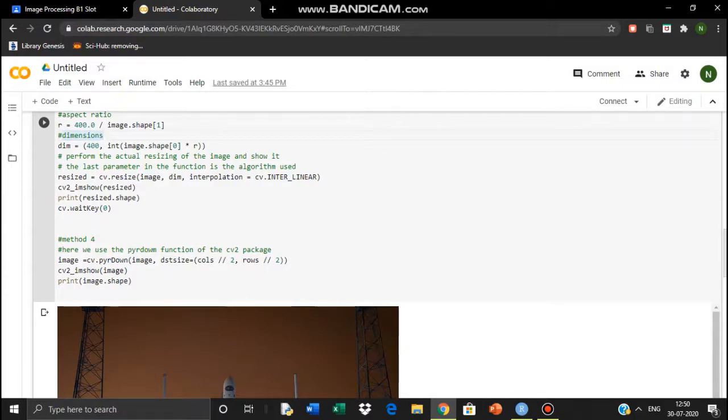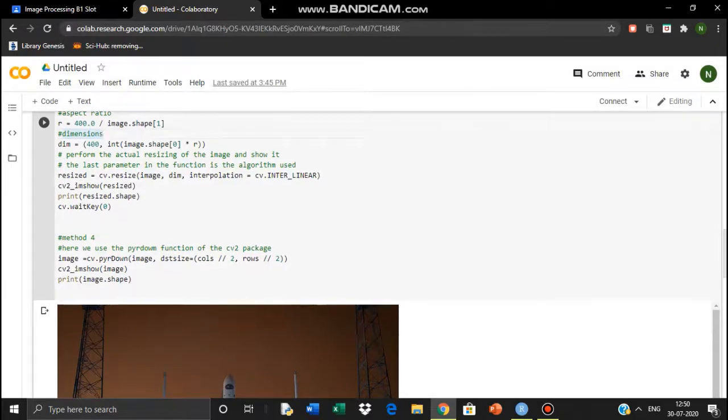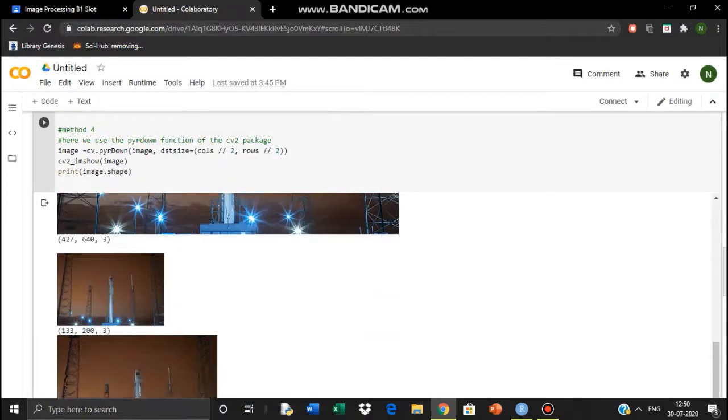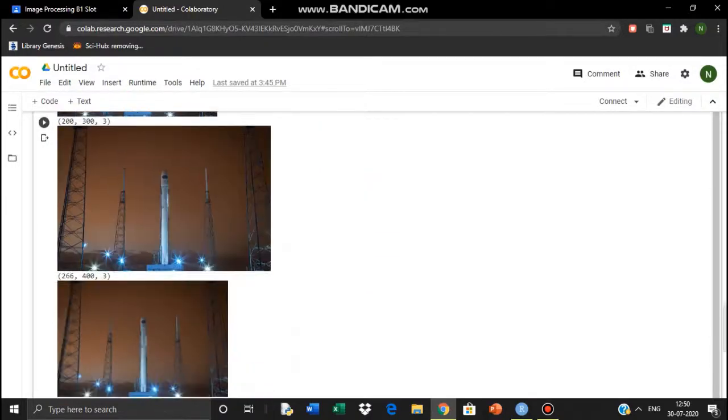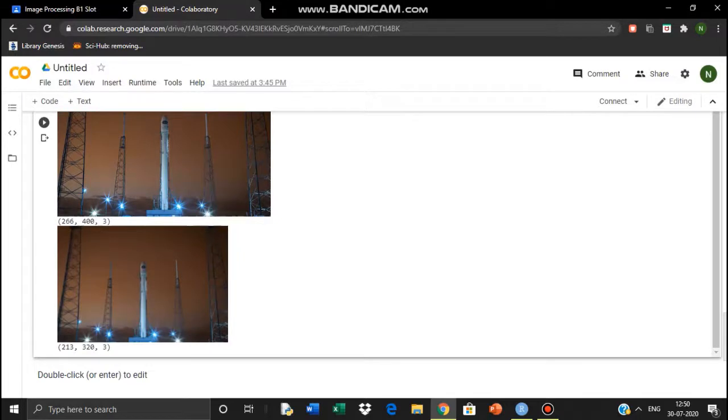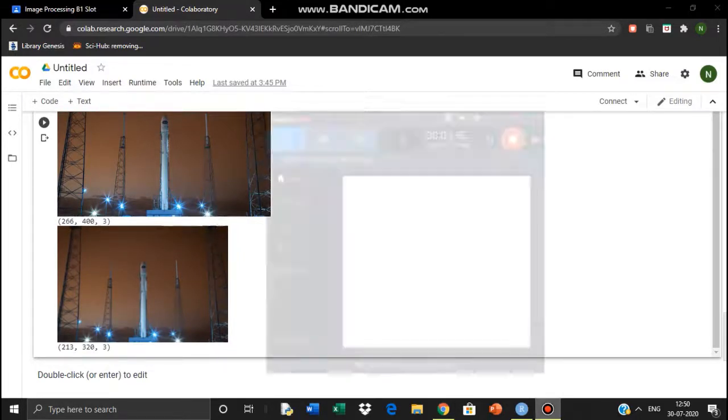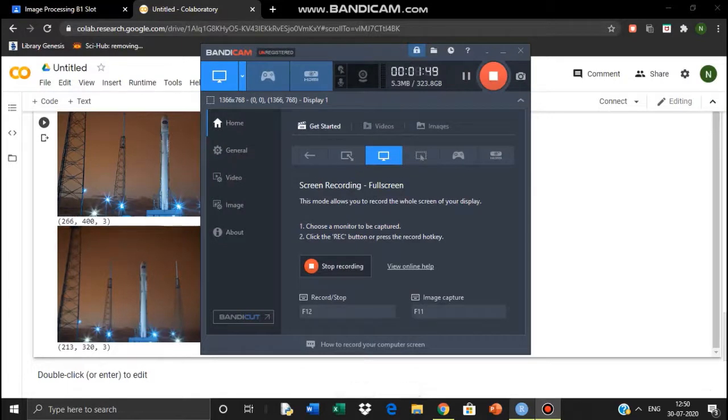Also, in the final method, which is pyr down, I have reduced the image to half its size by using the pyr down method of the OpenCV package. And in all these downscaled images, the quality is reduced. Also, the size is reduced.